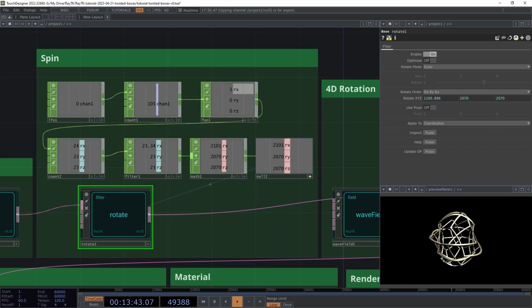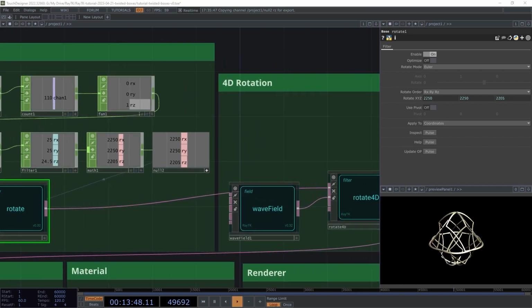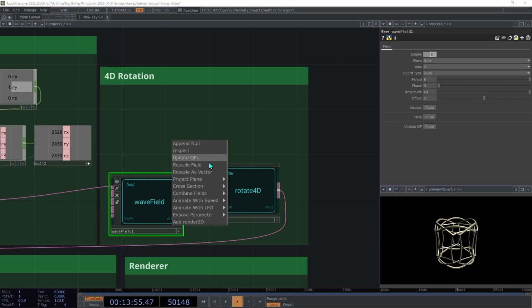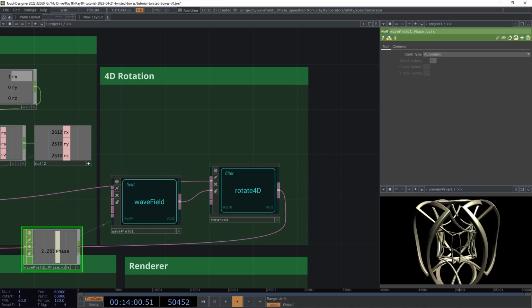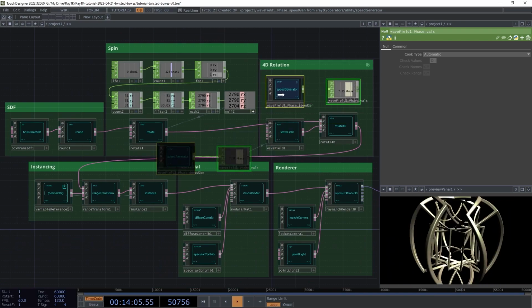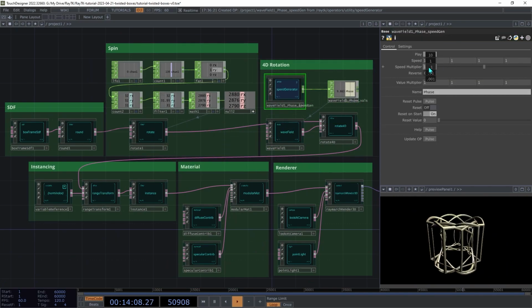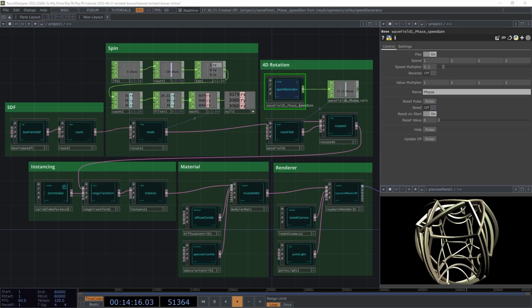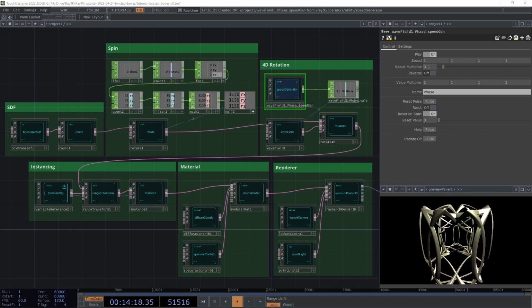Next, we'll add some animation to the phase of the wave that's controlling the 4D rotation. So go over to the wave field, select that operator, open the editor tools menu with Alt-Shift-R, and then under Animate with Speed, choose Phase. Then on the speed generator, decrease the speed multiplier down to around 0.1. And that's it for our scene.